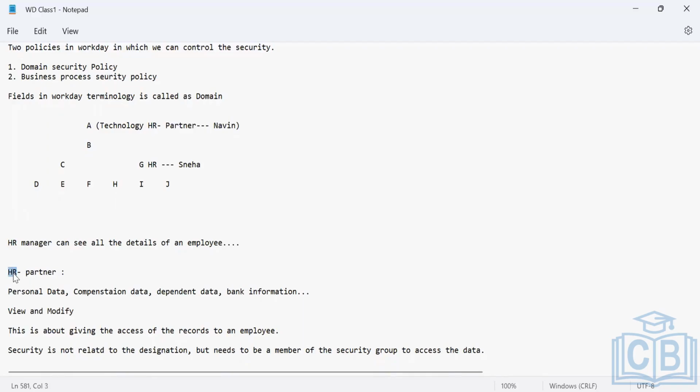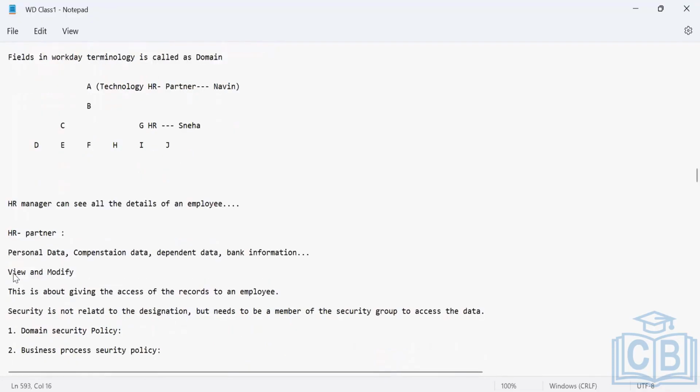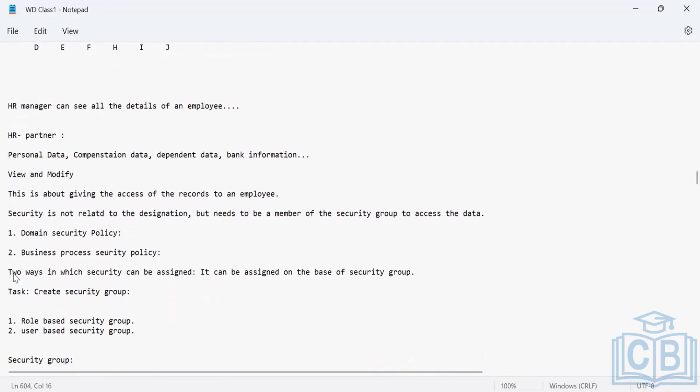Then comes a different part: what are the different functional areas? The functional area depends upon different modules. For us, functional areas are like personal data, compensation data, dependent data, bank information. All these are different functional areas. And what are the two types of permission we give? We give permissions like view and modify. That's it. We don't give anything else. Modify means everything: you can create, edit, delete, update, upsert. Whatever you want to do, you can do. But view means you will only be able to see and read it. You can't make any changes there.